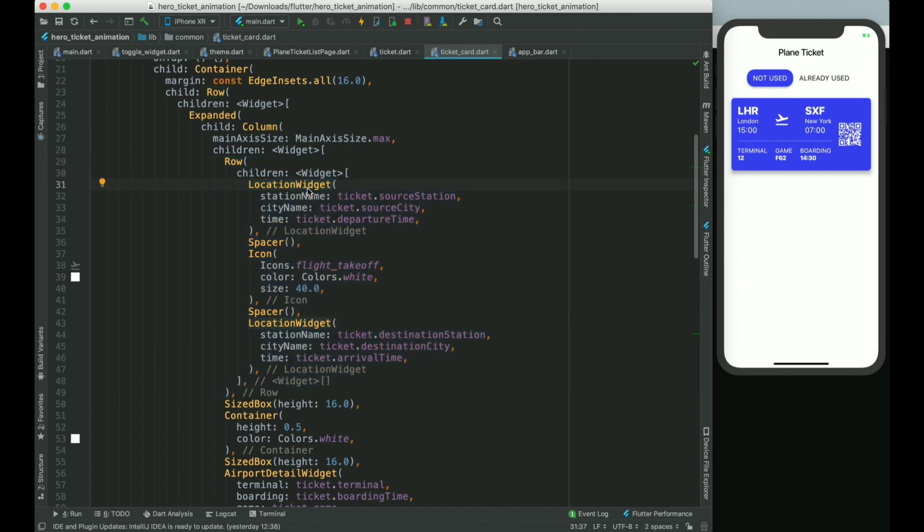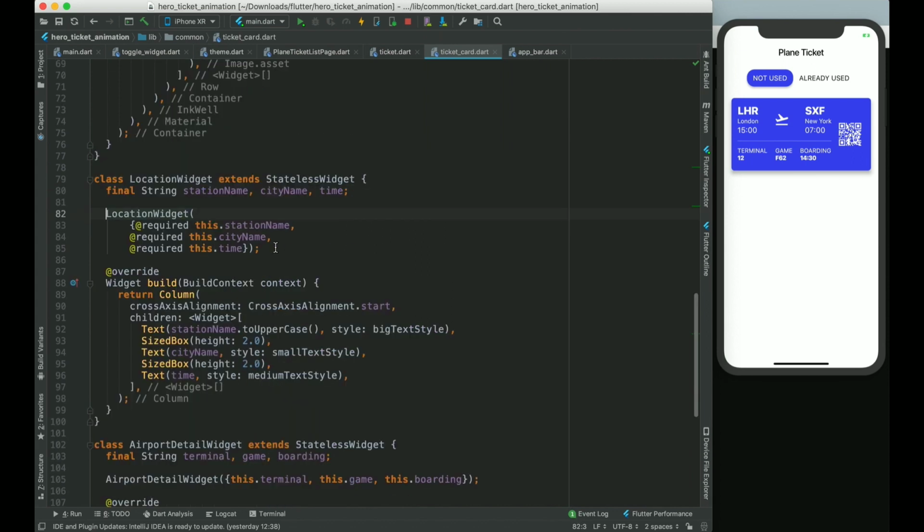Let's see what this location widget has. It has a source station, source city, and departure time. Basically it has one text, second text, and third text. So I have created a location widget which has these three required things. In that, it's just a simple column. The first text has a big text style, station name dot toUpperCase.